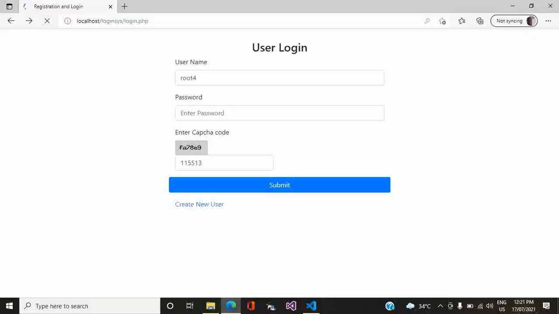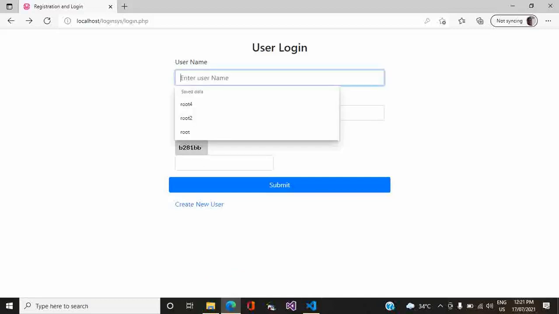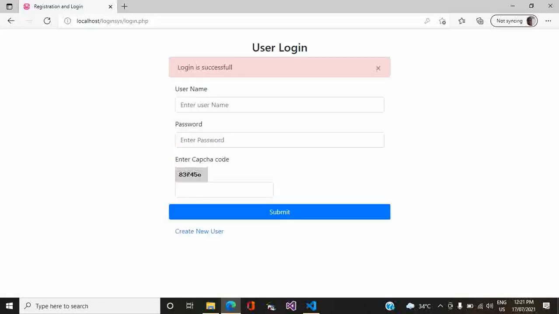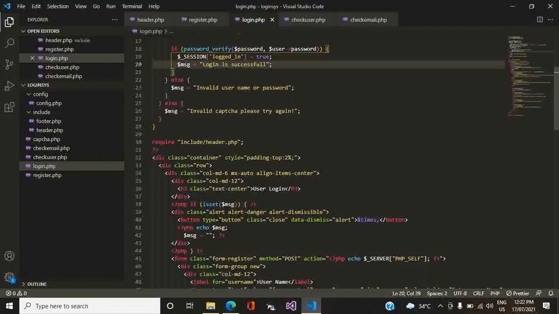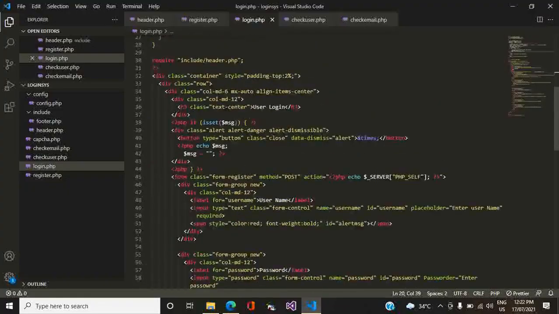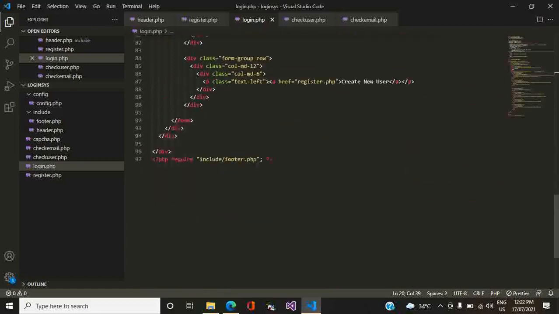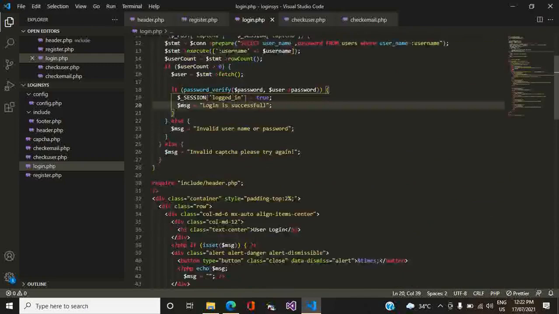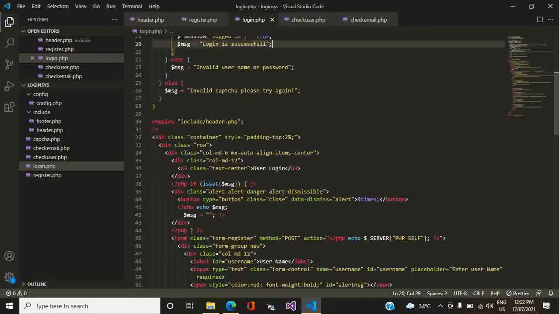Now root 4. Login is success. So we have done the login page, and in the next video I will show you how to redirect to the dashboard page.